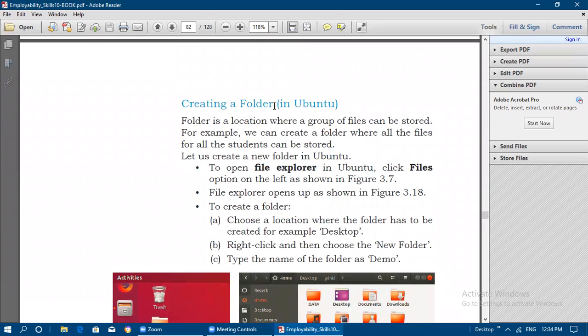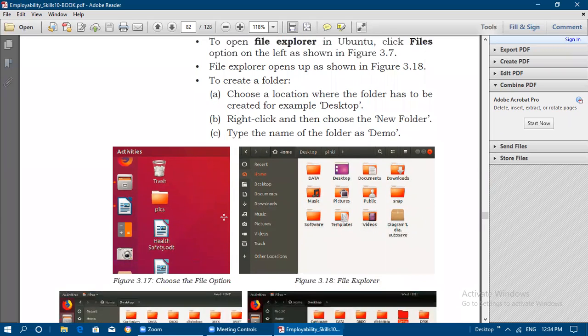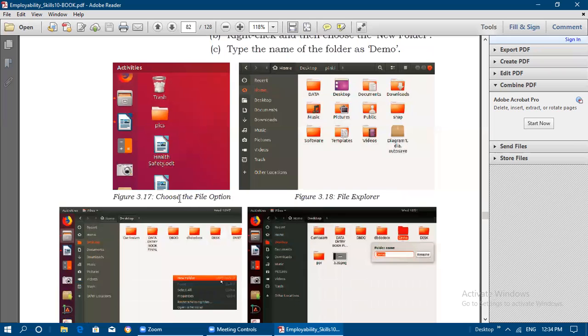Next is creating a folder in Ubuntu. A folder is a location where a group of files can be stored. For example, we can create a folder where all the files of all the students can be stored. So let us create a new folder in Ubuntu. To open File Explorer in Ubuntu, click the Files option on the left. Then File Explorer will get opened. In this File Explorer, you need to right click here, and a New Folder option will appear.